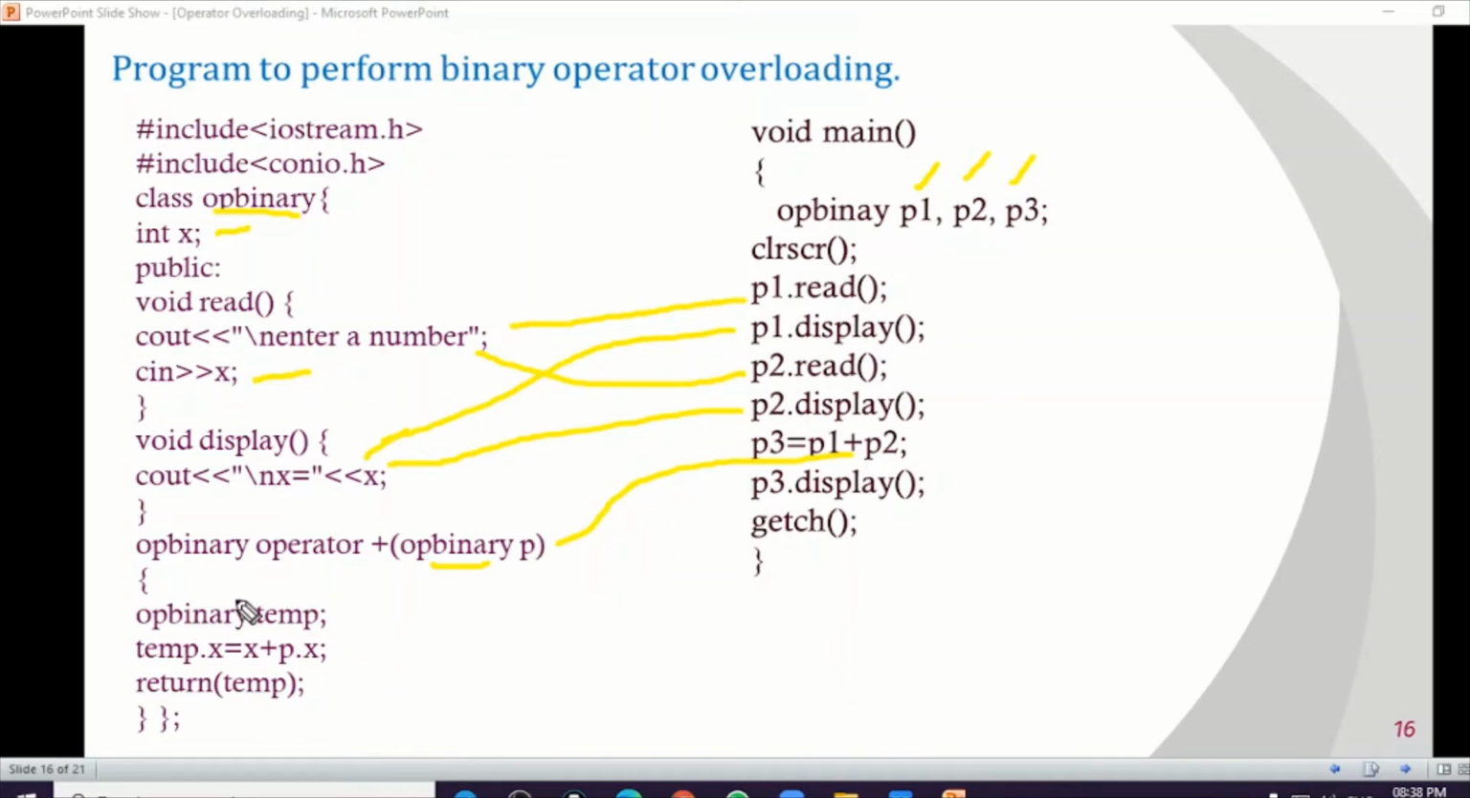Here we are creating one temporary object to store the returned value. Okay, temp dot x is equal to the already existing x value plus p dot x, that is, the argument's x value is added to this, and we return this temp to the calling function. It returns a variable of the same type, so P3 also has to be defined as the same type of object.